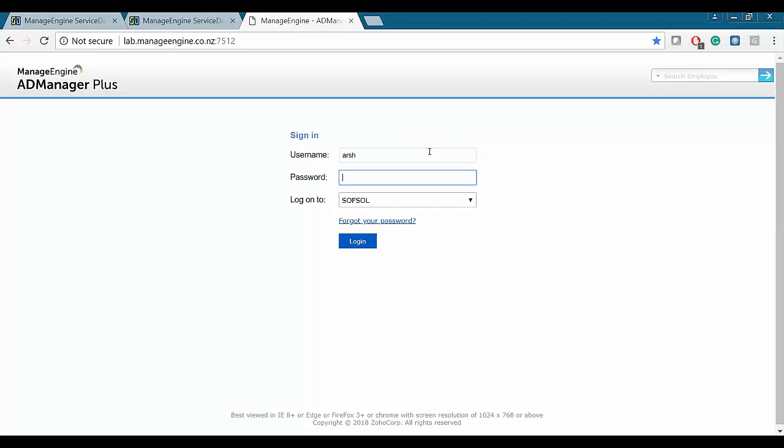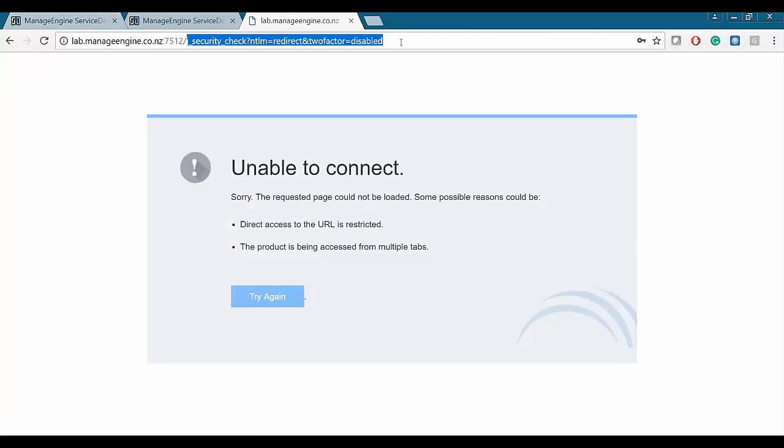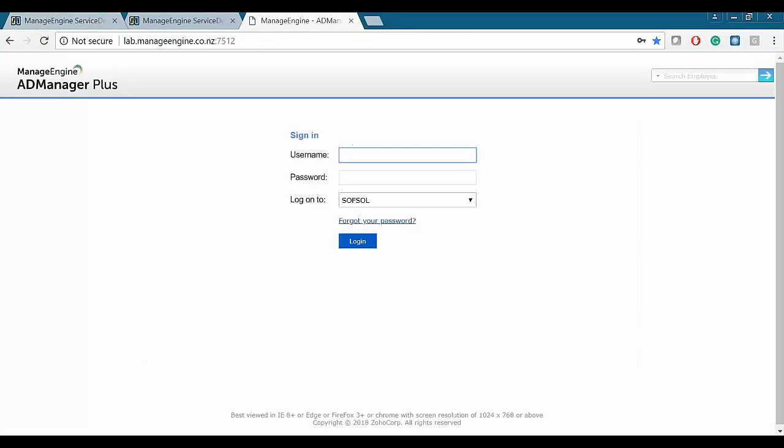Now I'll go ahead and log into the ADManager Plus console. Don't get overwhelmed by the tabs you see up there. We will only focus on the functionalities that are integrated with ServiceDesk Plus.